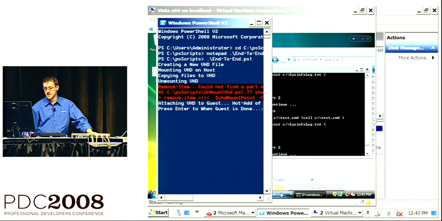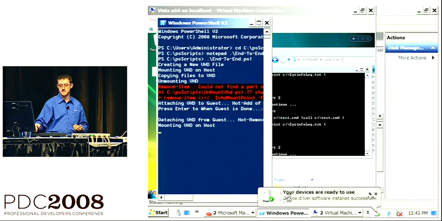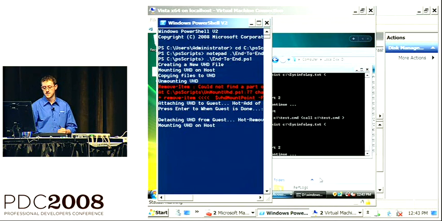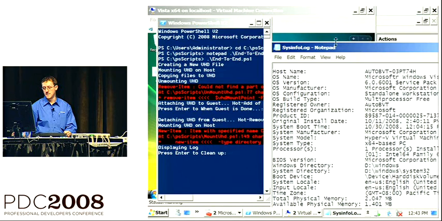So now that it's done, I can say, all right, you're done. Go ahead and remove it. It removes it from the guest. It's already gone. It's already mounted it back on the host. It's going to, again, assign that mount point. So if we go look in Server Manager, there it is, offline. It's going to online it, mount it, give it the mount point. And there's the log.